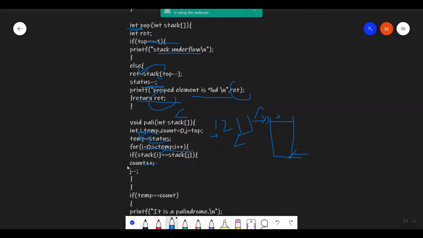If they are equal, you will be incrementing count, then you will be decrementing j. Why decrementing j? Because you have to see the next element. So you'll be decrementing j, and here it will be i plus plus, so i will also be incremented. So you'll check the condition again, stack of i here and stack of j here. If they are equal, you increment count and you decrement j, and i will again be incremented. This is the for loop that will be running.